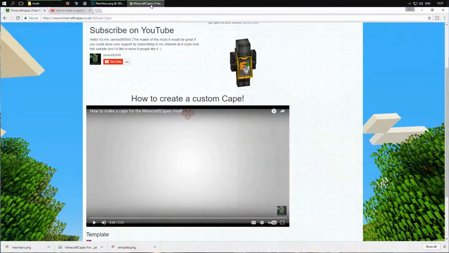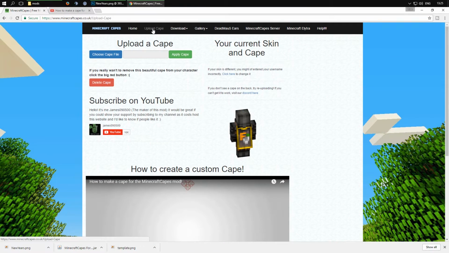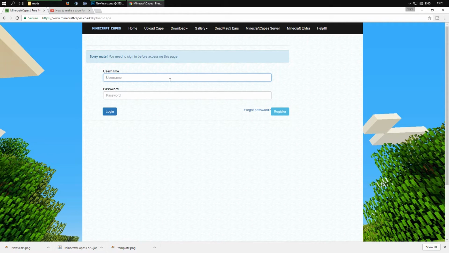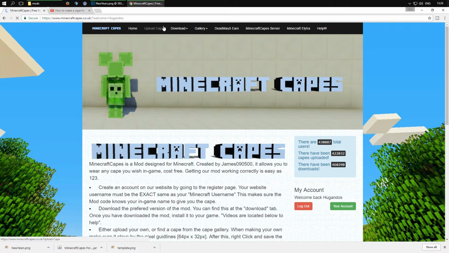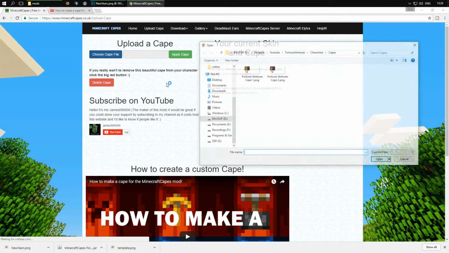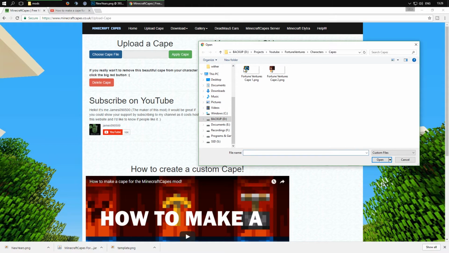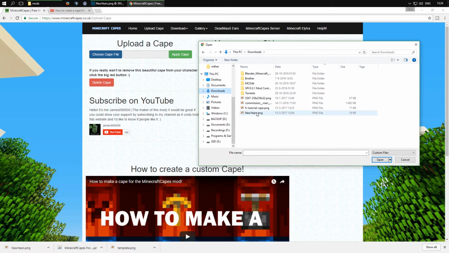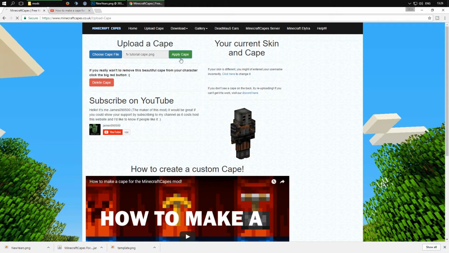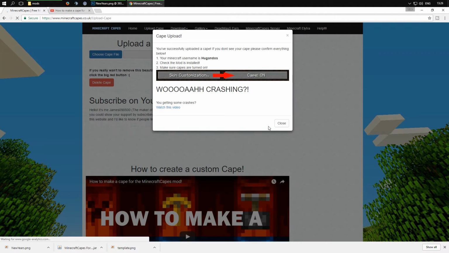we're gonna go to MinecraftCapes. So we had the link on top, upload cape. If you didn't log in again, or if you did, log out again. And go to upload cape again. Choose a cape file, and for me, these are our own capes. Mine for the tutorial is around here. Oh, so I placed it wrong. It's in the downloads folder now, and this is the Fortune Ventures tutorial cape. So I will choose it, apply cape, and wait a little while.